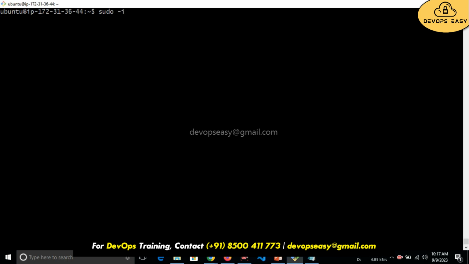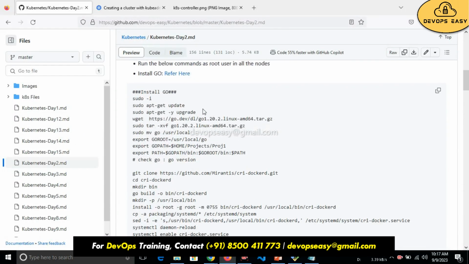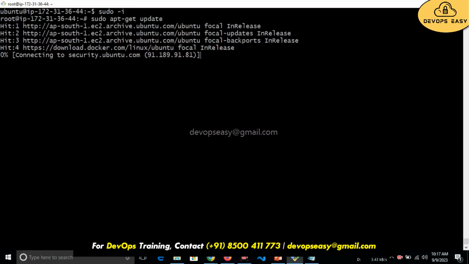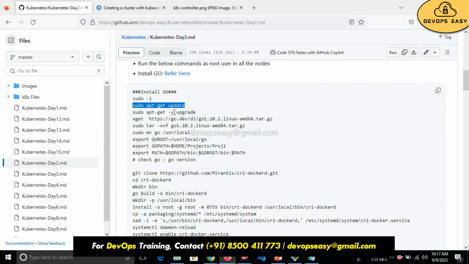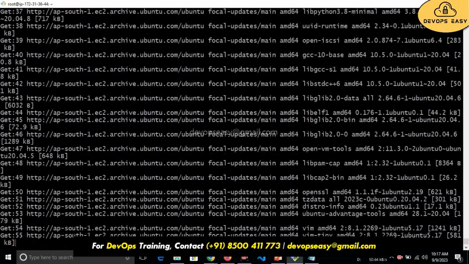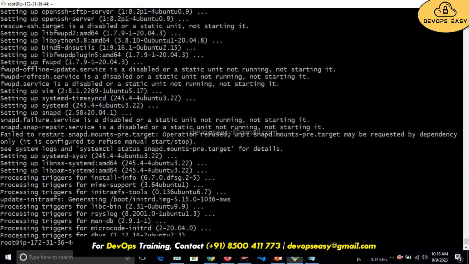I will go as a root user. Now I will install Go. This upgrade also will take some time, so I will execute this step and pause. So if you see, the update was completed.